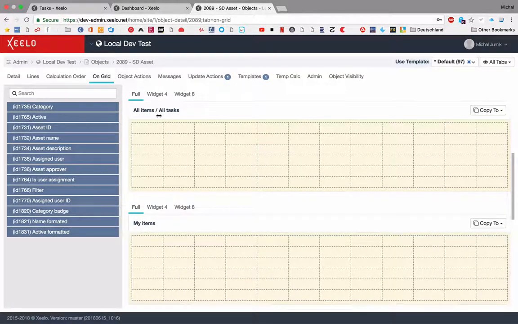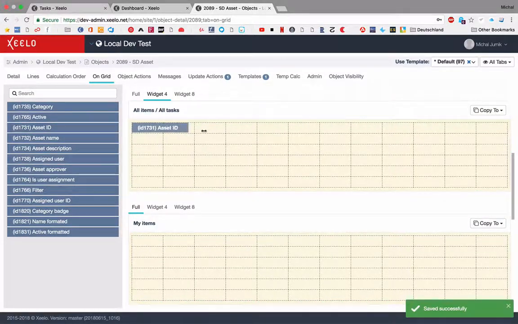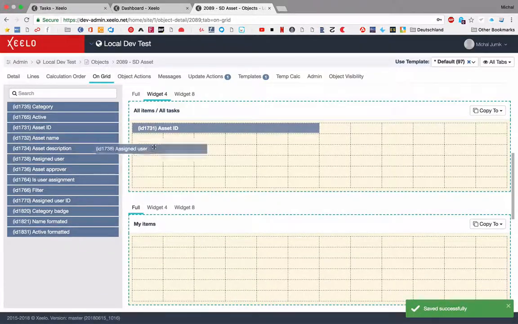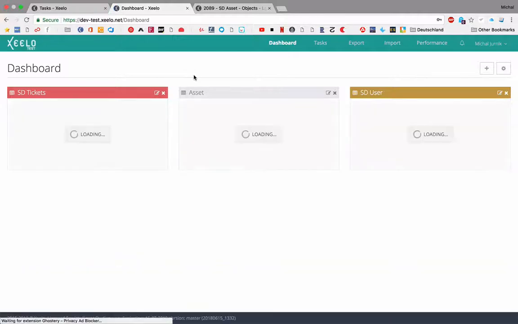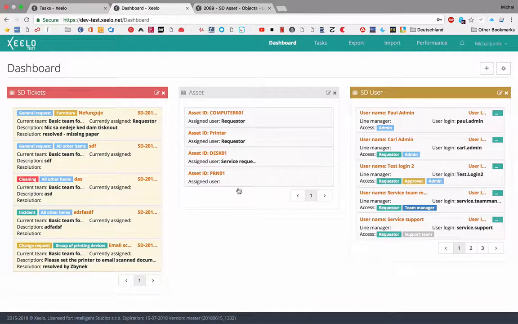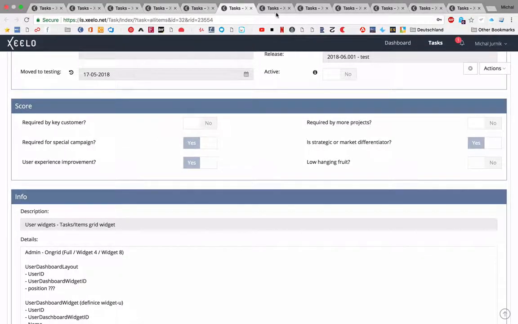So we can adjust the widget for width or type for all items. Whenever you add something, the on-grid of the widget will change. So and reload, and here we go. We have a different one. Perfect. Let's go to the next one.